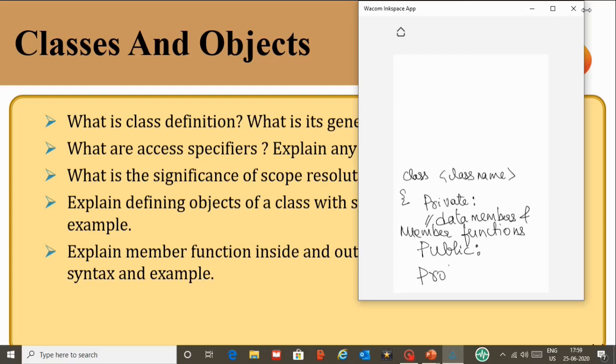Then protected, data members and member functions. So you need to write private, public and protected data members and member functions. After that, close the class with a semicolon. This is the general syntax of a class: class name, open the bracket, close the bracket, terminate it with a semicolon. In that you have private, public and protected, and each can have, or may not have, data members and member functions. Getting it?